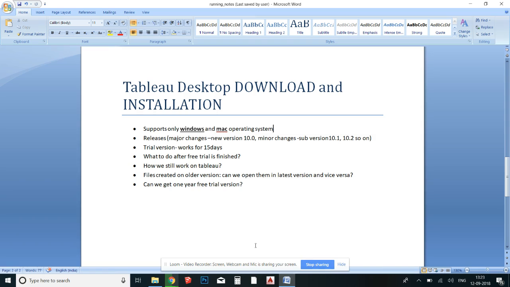Let's go back to the questions and see if we have answered all of them. The first one: it supports only Windows and Mac operating systems. Major releases and minor changes, new versions and subversions, how they are released, how many days we can use the trial version, what to do after the trial version is finished, and how we can still work on Tableau: by installing another version, we can work for another 15 days. Oh, we didn't cover this question.